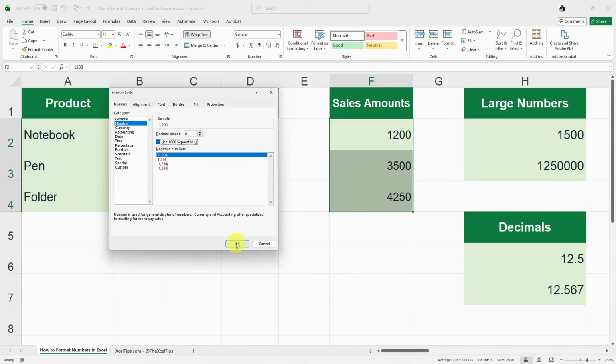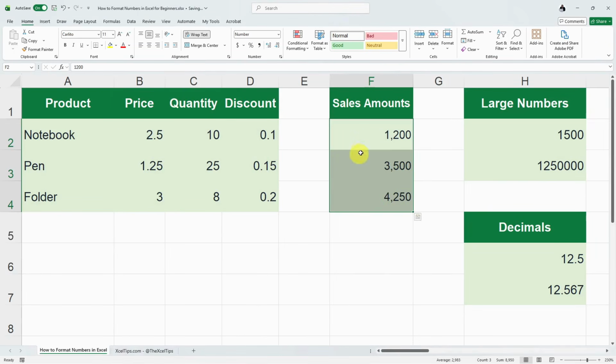When I select OK, the number becomes like this. It has comma as the separator.